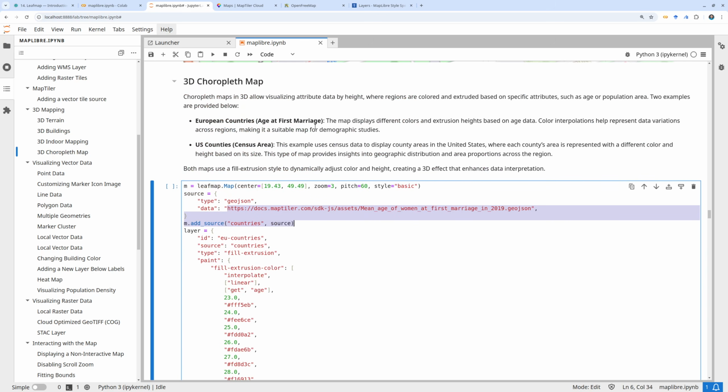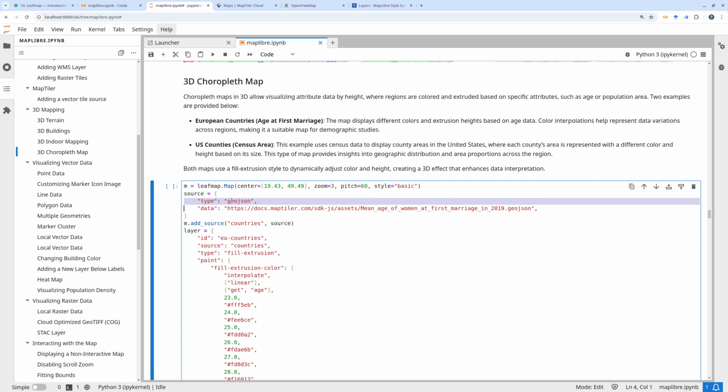This one shows you the European countries' age at first marriage. That means when people get married for the first time in the European countries. So you can indicate, for example, which country people get married at a very young age, or maybe at an older age. This is just a GeoJSON file. We just create a dictionary and tell it, okay, this is the GeoJSON. Then you can add the data source to the map. The data source is going to be named countries. This will be the name of the data source.